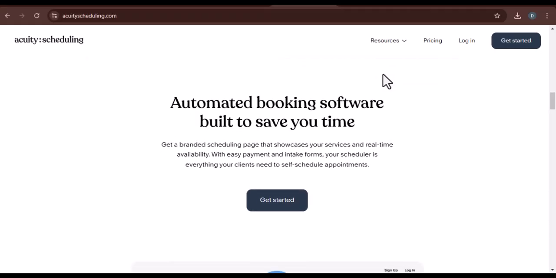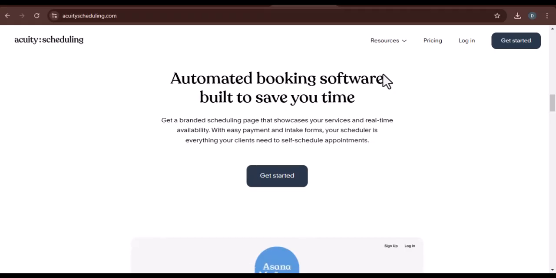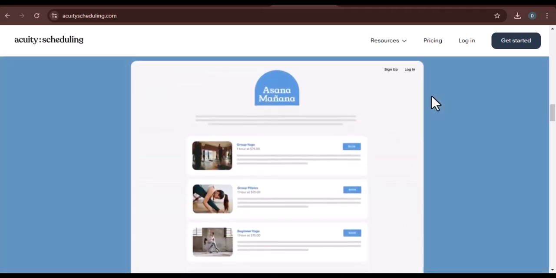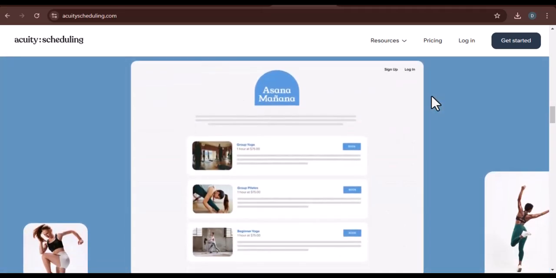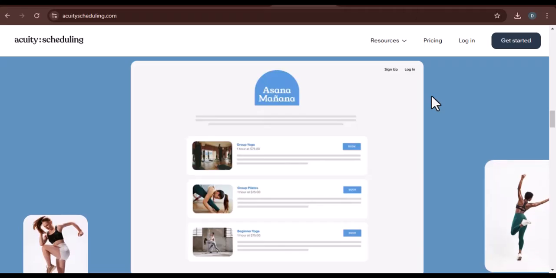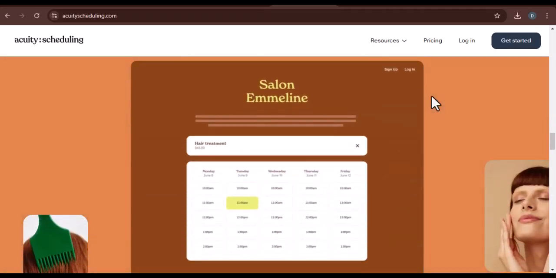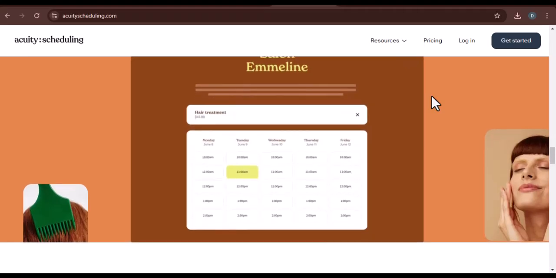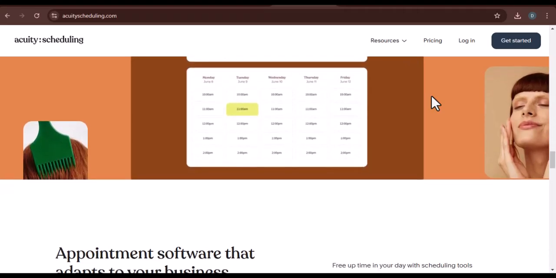Improved client experience. Offering a convenient and professional online booking system enhances your client's experience, making it easy for them to schedule and manage their appointments. Enhanced organization. Centralizing your schedule, client information, and payment processing in one platform brings much-needed order to your business operations. Increased revenue potential. By making it easier for clients to book and by reducing no-shows, Acuity can contribute to increased revenue for your business.